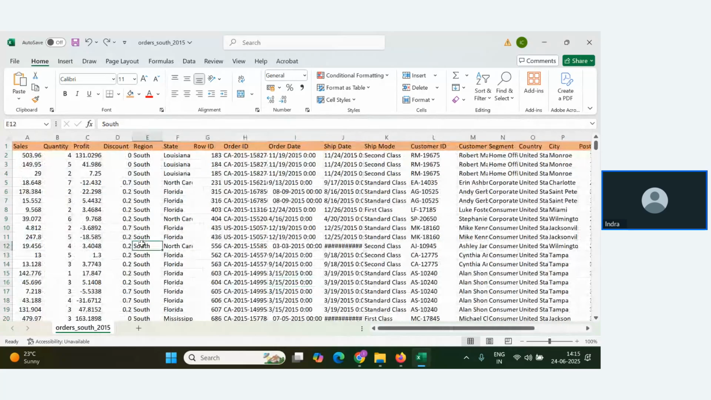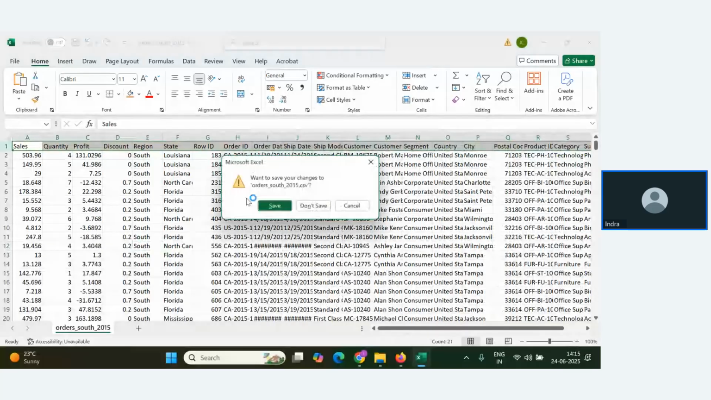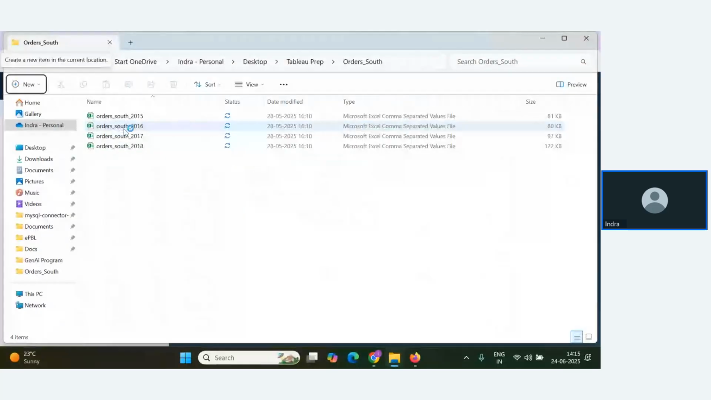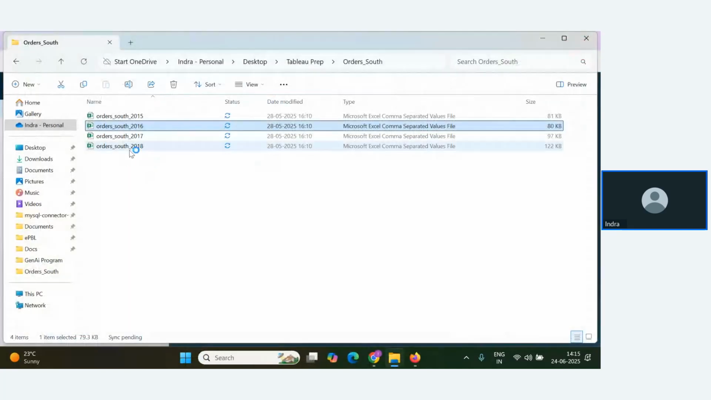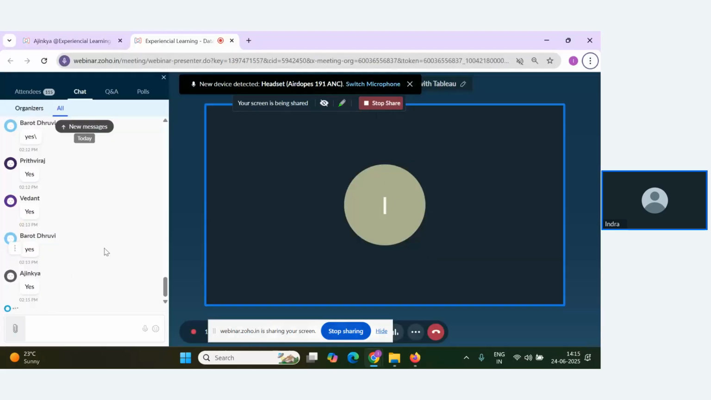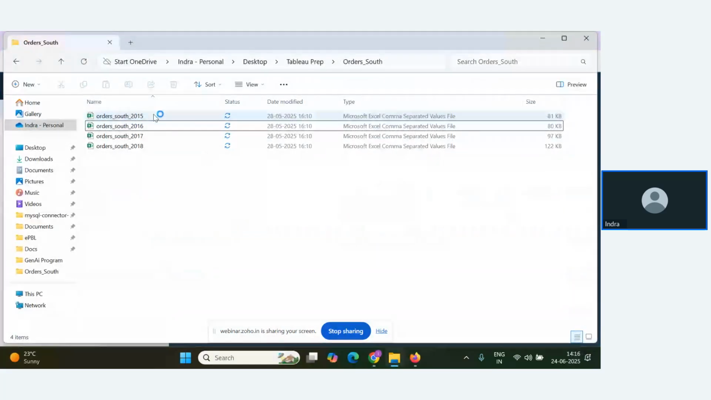In a similar way, you will find all the records. You'll find all the records for 2016 also. It's the same, only the year is 2016. Then 2017 and 2018. All right. So these are sets of datasets of only the South region for different years. The first data set is for 2015. Then the second is South 2016 sales. Third is 2017 sales for the South region, and fourth is 2018 sales.